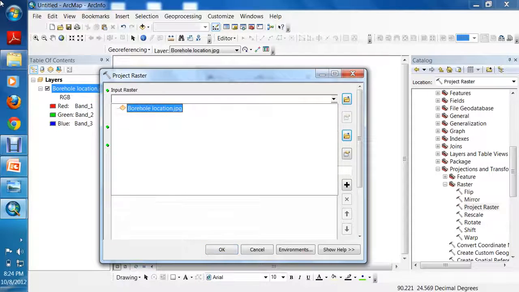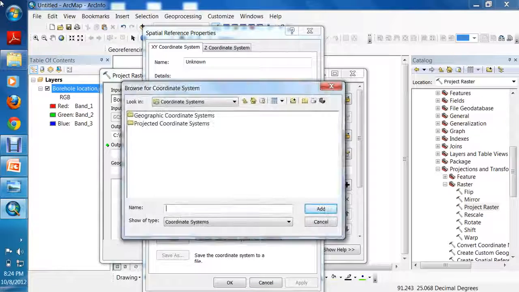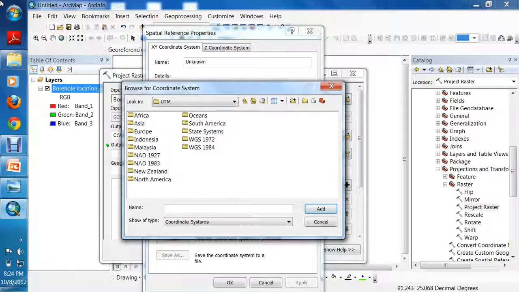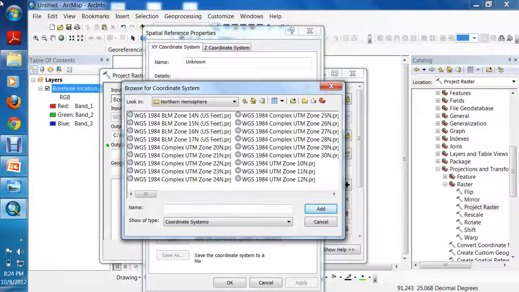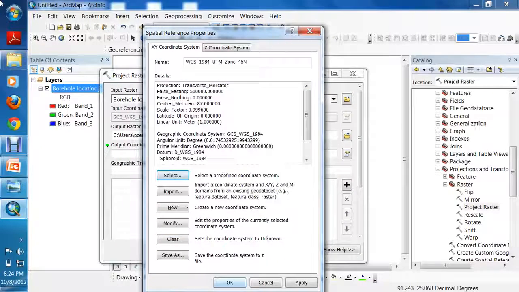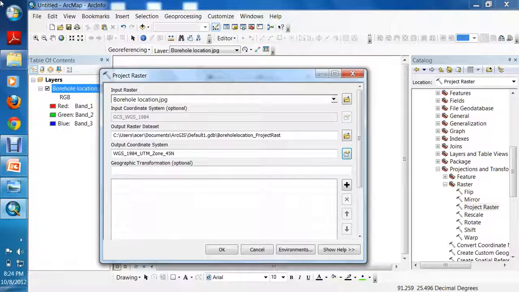If we get the map from here, we will see its input coordinate system is GCS WGS 1984. The output coordinate system should be a projected coordinate system, so UTM WGS 1984. This part of Bangladesh is in the northern hemisphere, so we select northern hemisphere, and we see its projection is zone 45. According to your map, you have to define your own projection system.